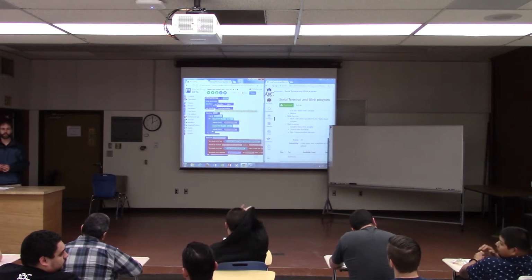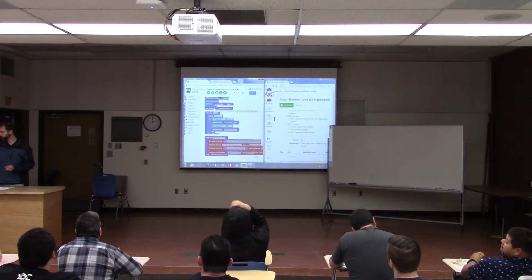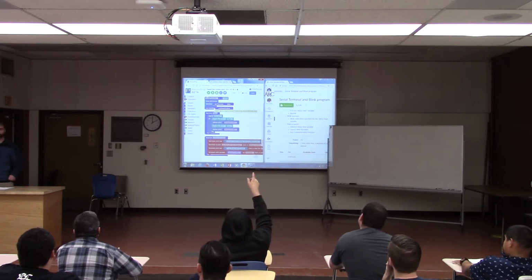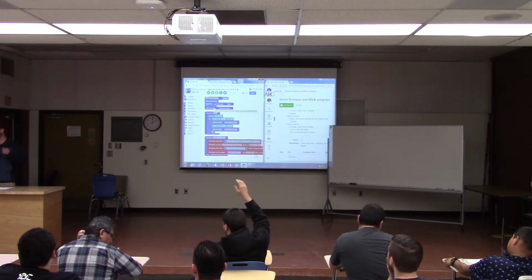Yeah, so as it is right now, if you ran it, it would blink for 1 second until you entered a different value? That's right. The light would stay on for a second and off, and then on and off for 1 second each until you put in a different value.